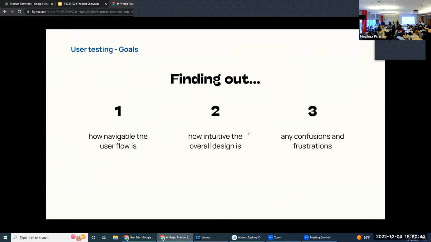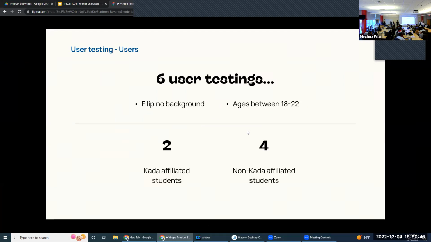And we conducted an overall of 6 user testings, and everyone did have a Filipino background and was between the ages 18 to 22. Originally, we conducted our first two with Kata affiliated students, but then we realized that there were some biases to their responses to our questions and the way that they went through our tasks. So by eliminating it, we reached out to 4 non-Kata affiliated students, and they had the exact same background as well.